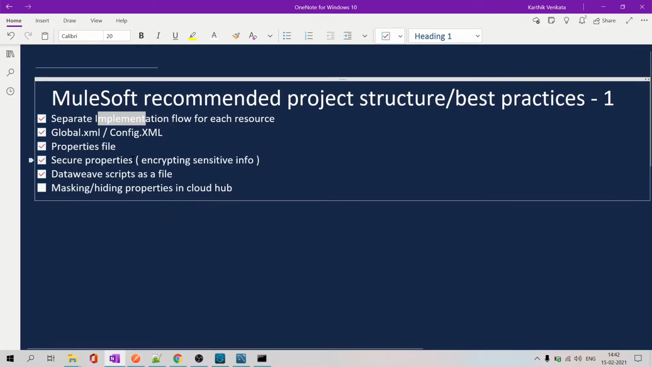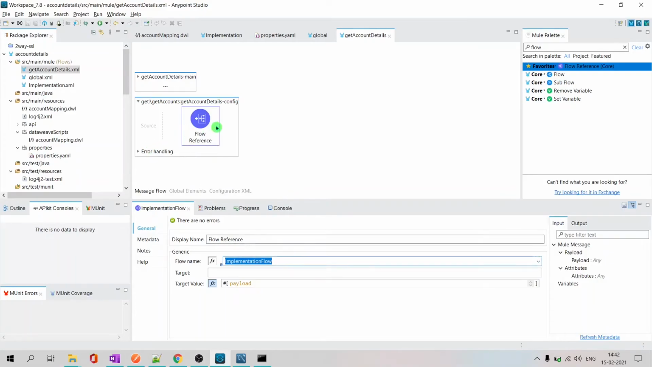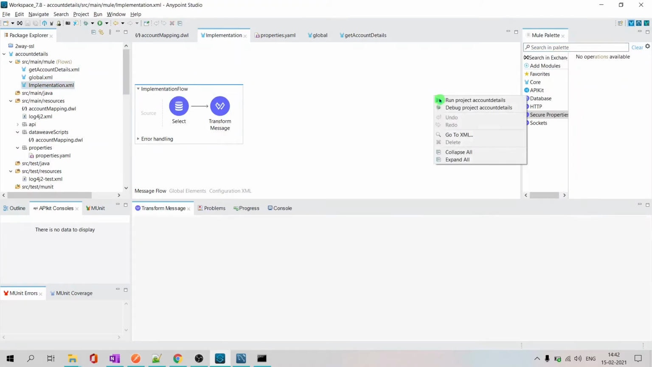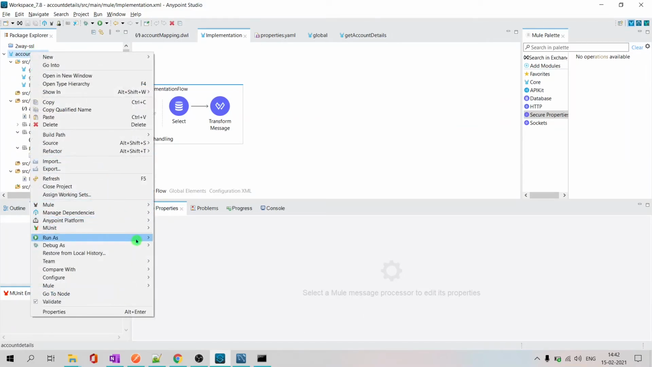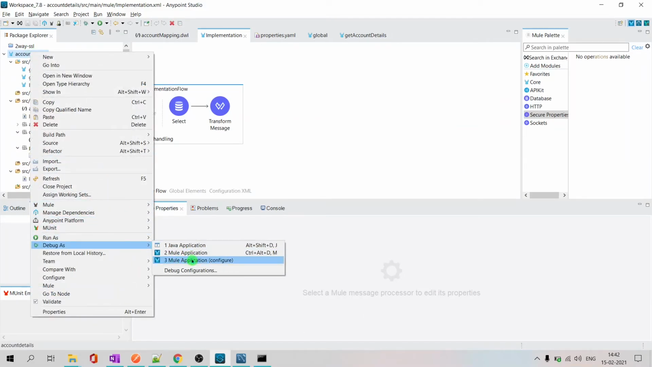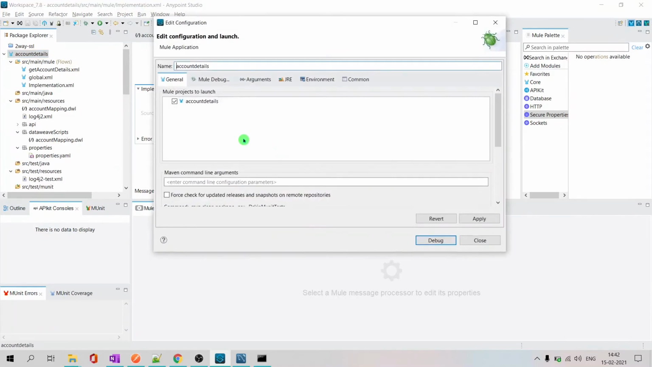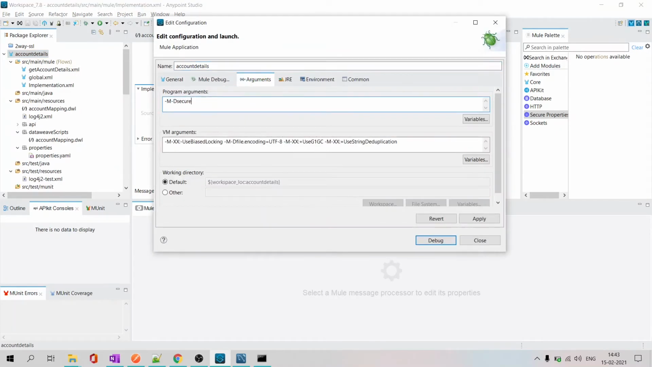Next, global XML, yes. Property file, yes. Secure properties, yes. Database script as a file, yes. This one you will see during the deployment. Okay. Let us deploy and test it. The important thing now is referring the runtime argument. Secure key. What is the key?